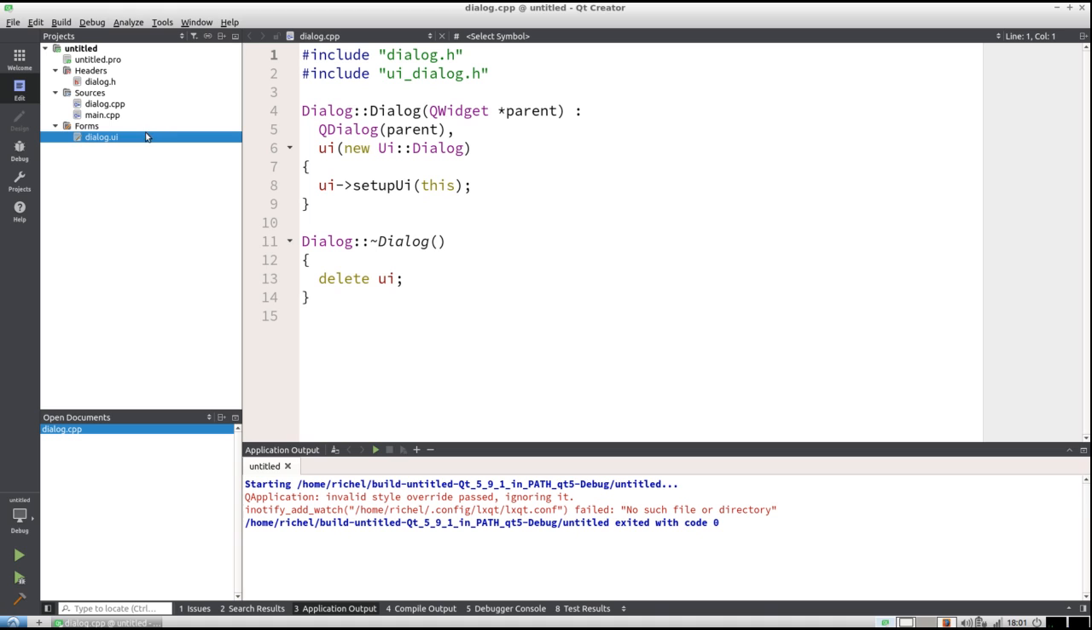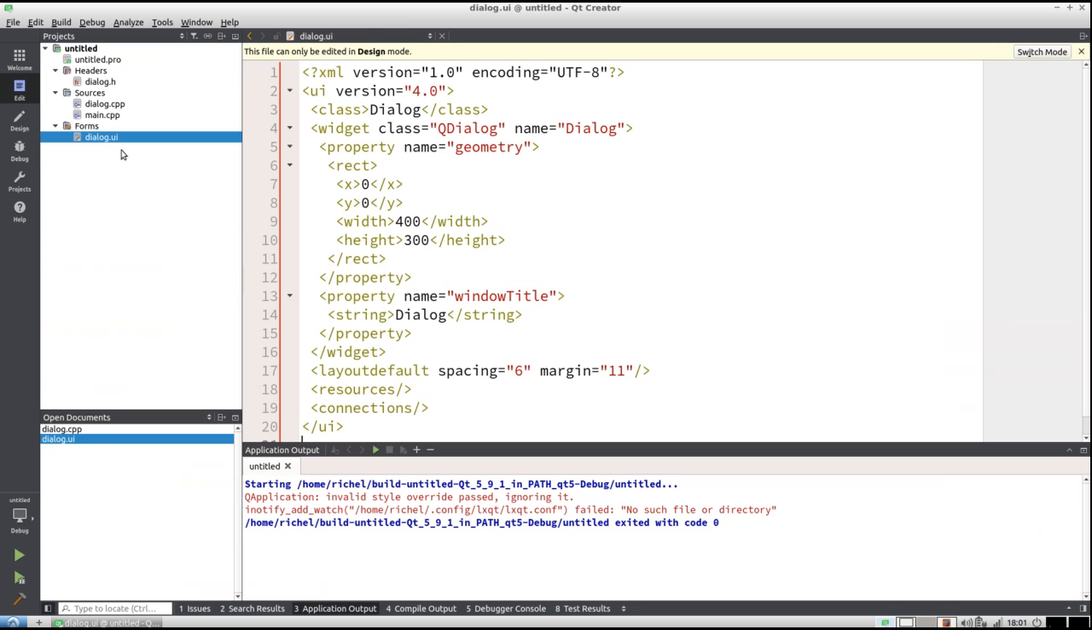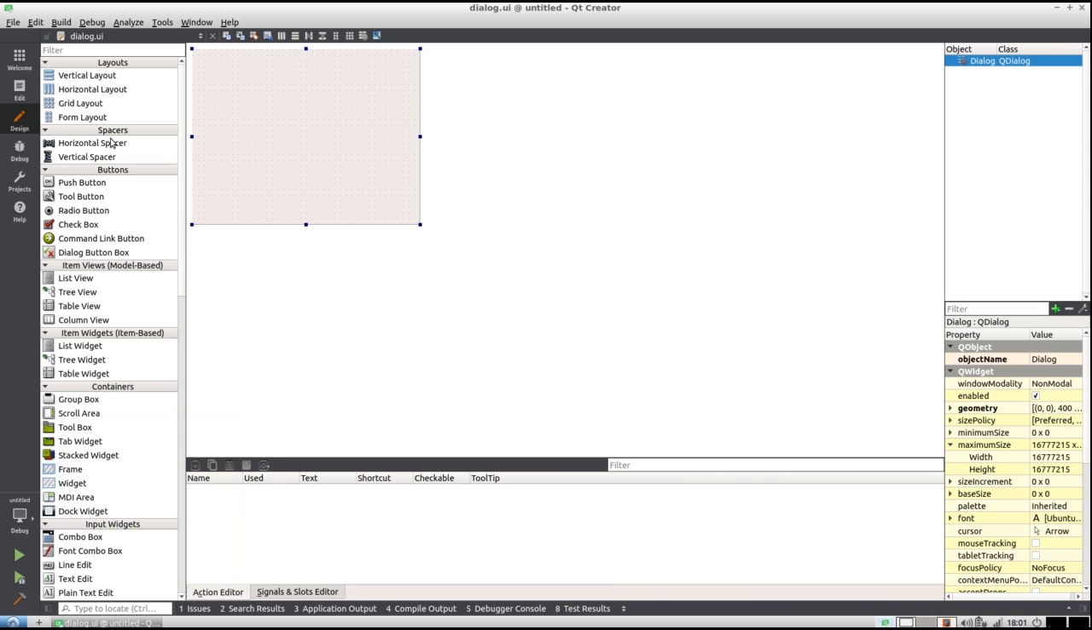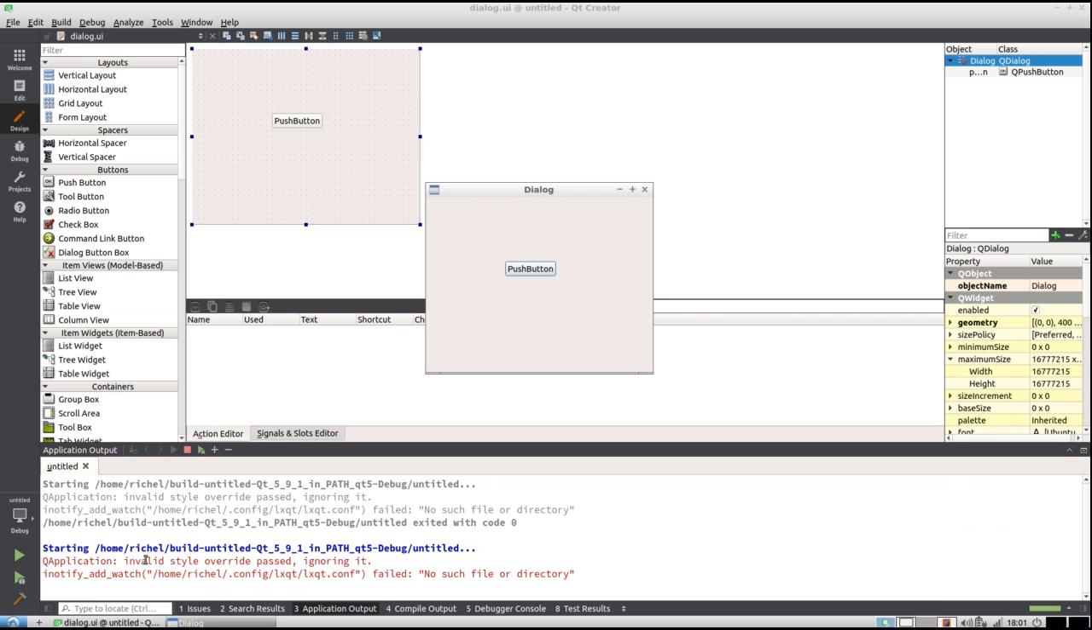The most important thing to start is you go to the form. So I've clicked on dialog.ui. UI means user interface. And here you can see the default dialog that we've created. Like if I drag a push button on there, now I've written my first program. If I run it now, you see, ta-da, push button. Yeah, there it is. You can click on it. It doesn't do anything yet, that's correct because I didn't program it to do so.